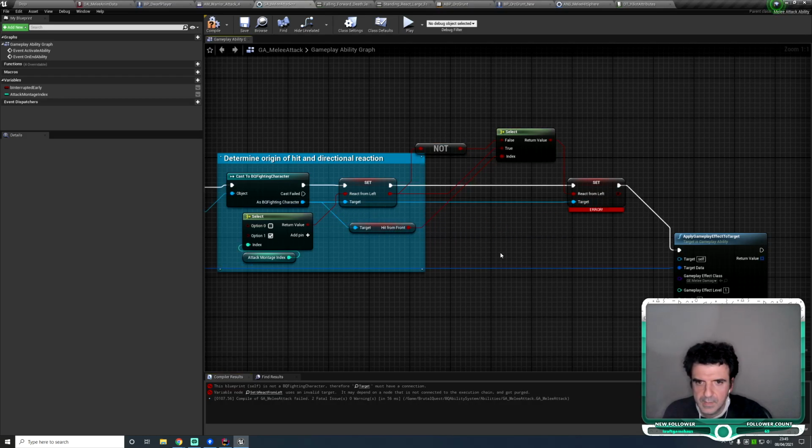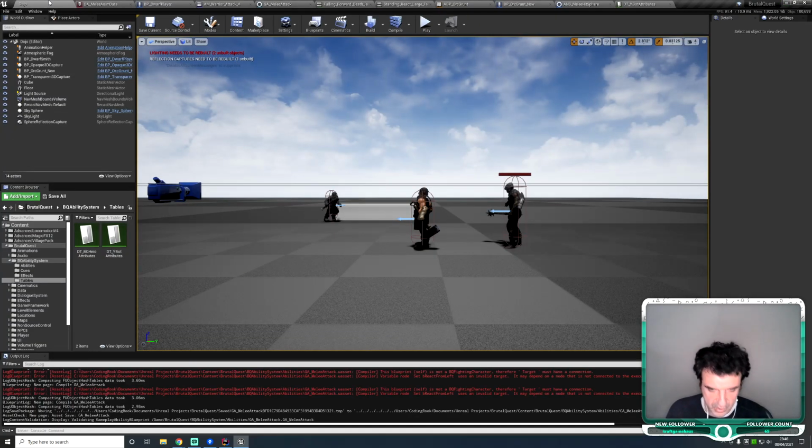Okay, without paying attention to whether we're being hit from the front or the back, we're just setting the react from left based on the montage playing. And then we're saying check from front or back. Keep it the same if you're being hit from the front. But if we're being hit from the back, i.e. false, then reverse it. So I think that logic seems legit.